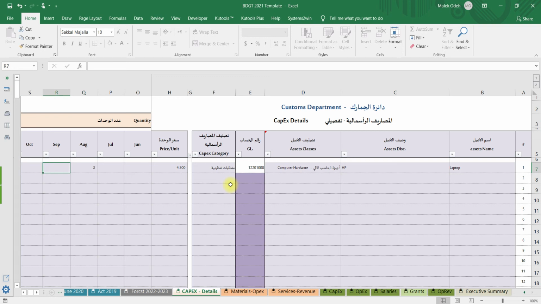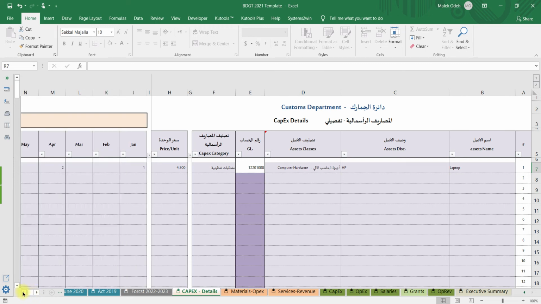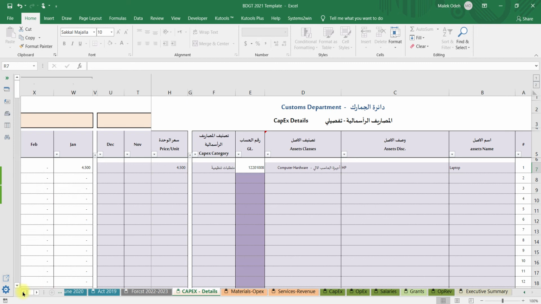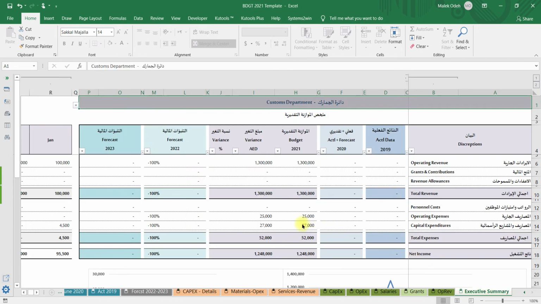So as well, the calculation will be done. The multiplication will come in here in this sheet. Okay, so this is the 4,500. Alright, this is the total amount of the computers, laptops. Where we can see this here on the capital expenditure as a budgeted figure, and so forth.